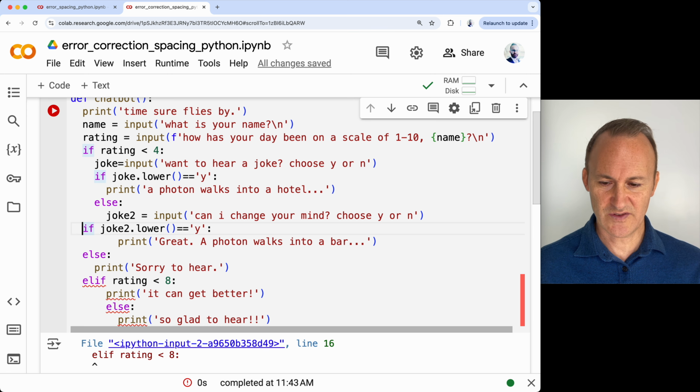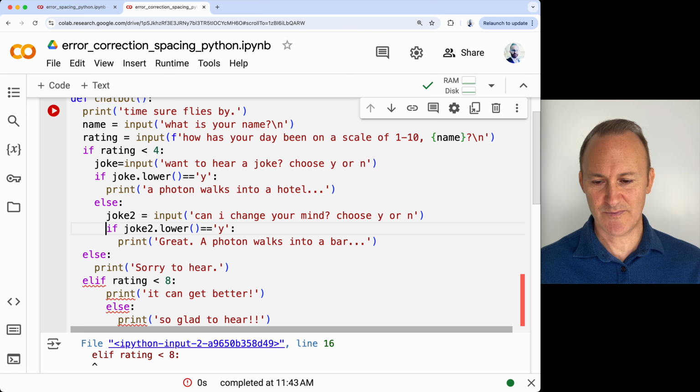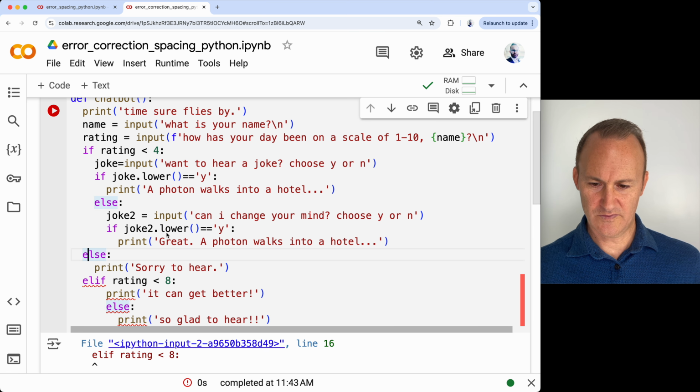So if you're inside of this else statement, this needs to be tabbed over until it matches. Interestingly, the print here is in the right place. A photon walks into a bar. I guess they're changing it up. Keep it consistent. Make it a hotel. And this else then would go with that one.